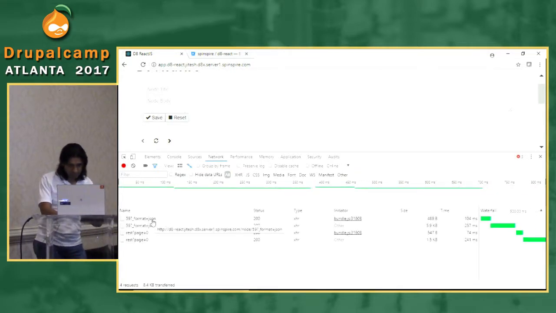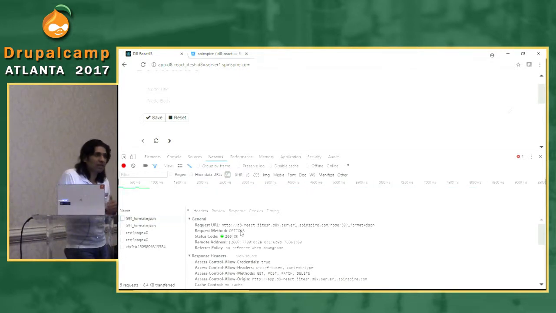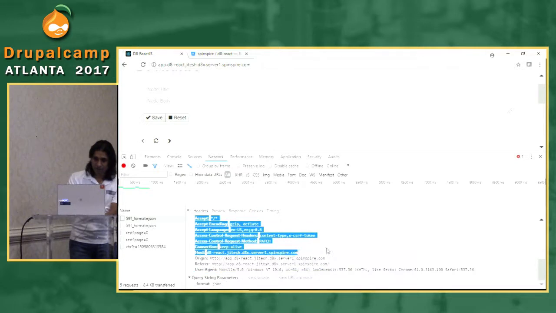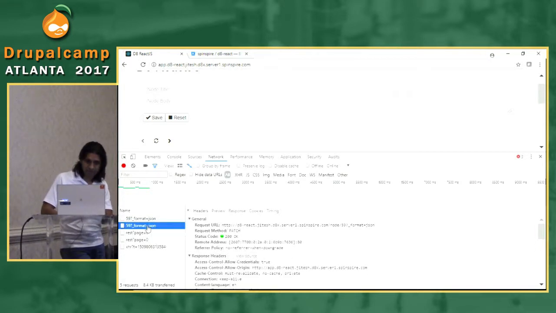The first one, this one, is an options request. Options requests are called pre-flight requests, to make sure that the access control, oh, I never went over these. There are some changes that you have to make to your services YAML. I'll come back to it. But in any case, those are pre-flight requests, and this is the real actual request.